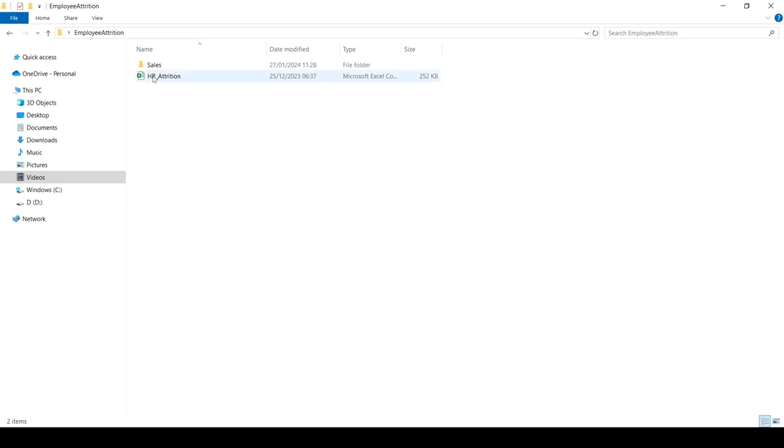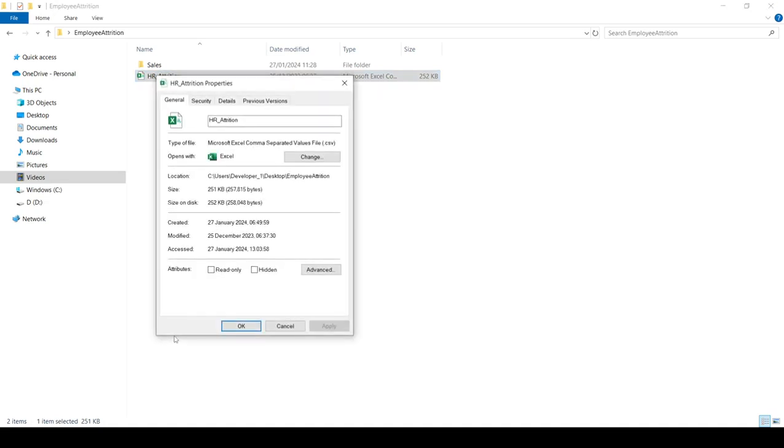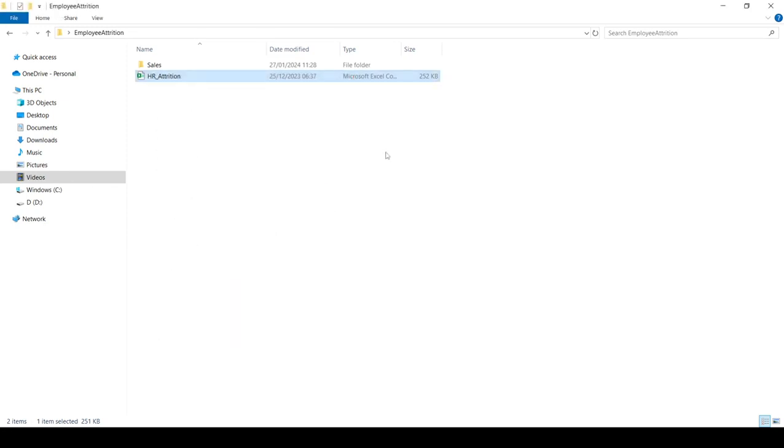So to know the file type, simply place your cursor on top of the file. You see, it's telling me that the file is Microsoft Excel, comma separated value. I can also get the file type by simply right-clicking on it and clicking Properties. It tells me that the file type is a Microsoft Excel comma separated value file. Now I know the file type.